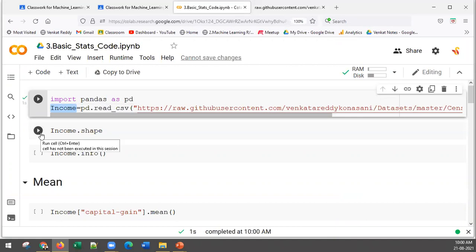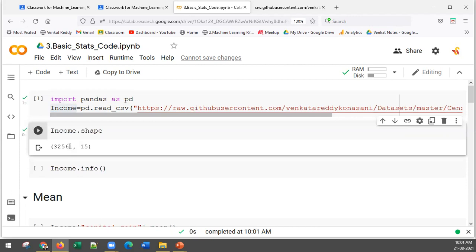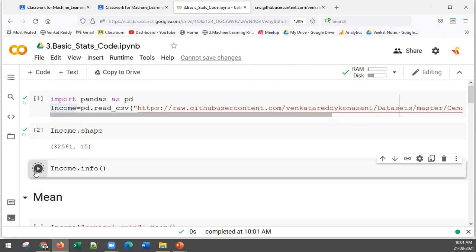What does income.shape do? Any idea? Income.shape is giving me this output. Can you tell me what this means? Number of columns and rows? Wrong. Number of rows and number of columns. So it will give me the number of rows, and the second one is the number of columns, right? Yes, sir.